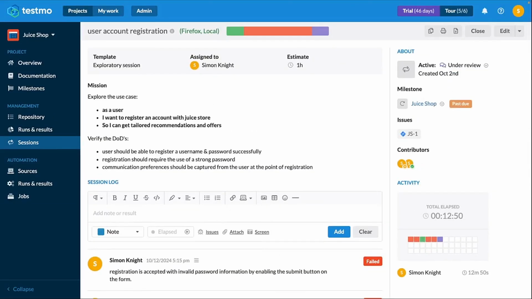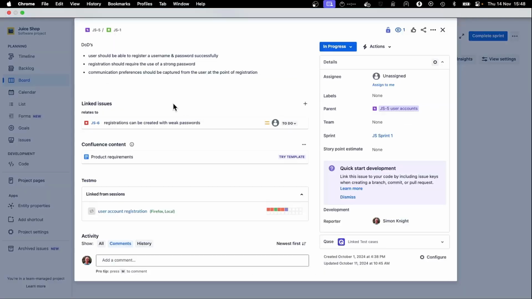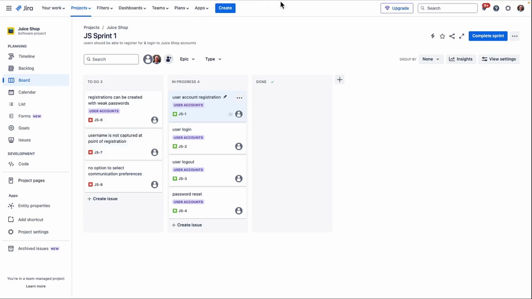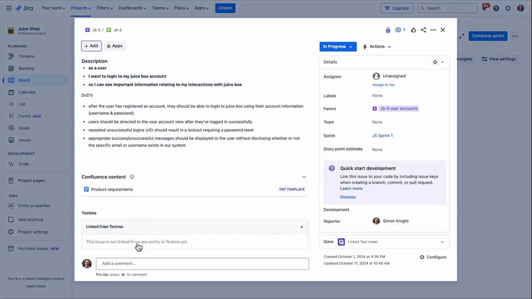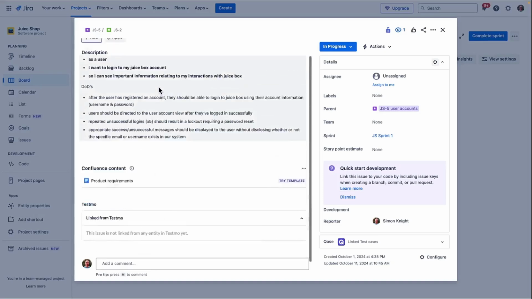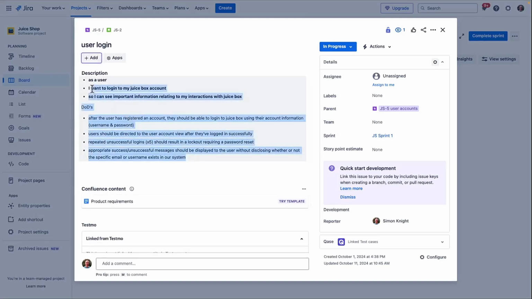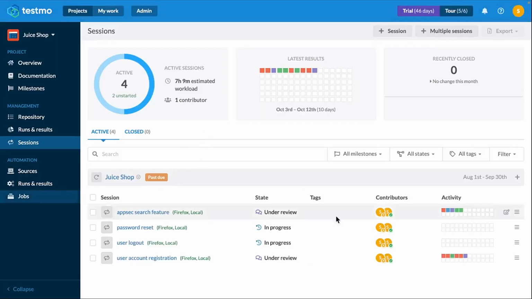What does all that look like when you're running a new session? Well, let's go back to Jira real quickly. So I can see here that there is a ticket which hasn't actually been tested yet. So there's no sessions linked to this ticket from Testmo at the current time. So what I'm going to do here is just copy this information real quickly, and I'm going to go into my sessions and create a new one here.